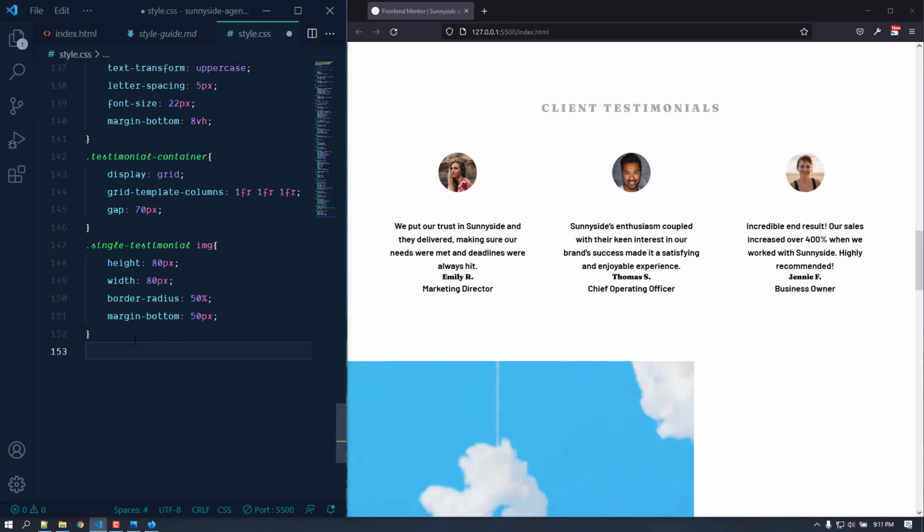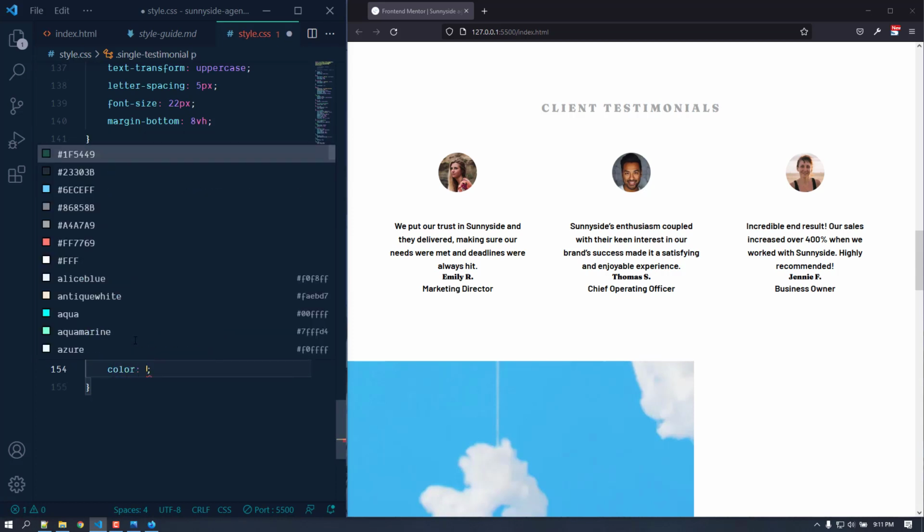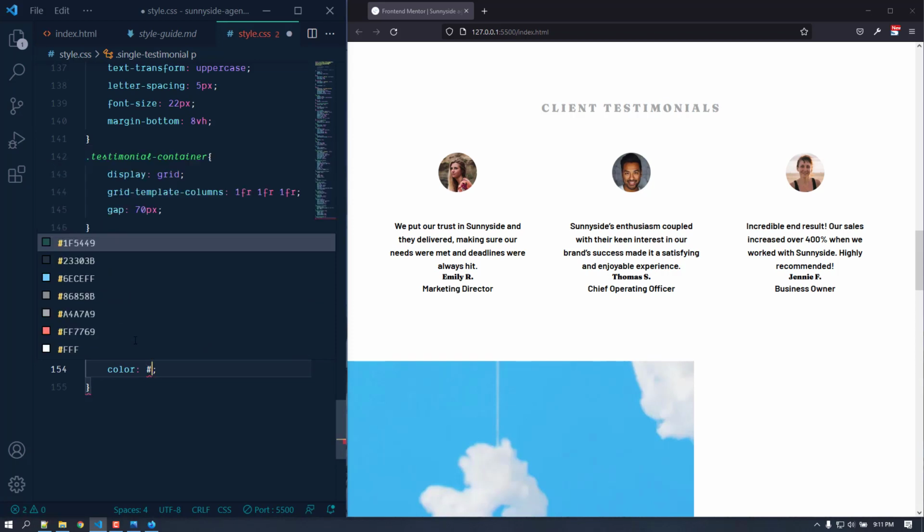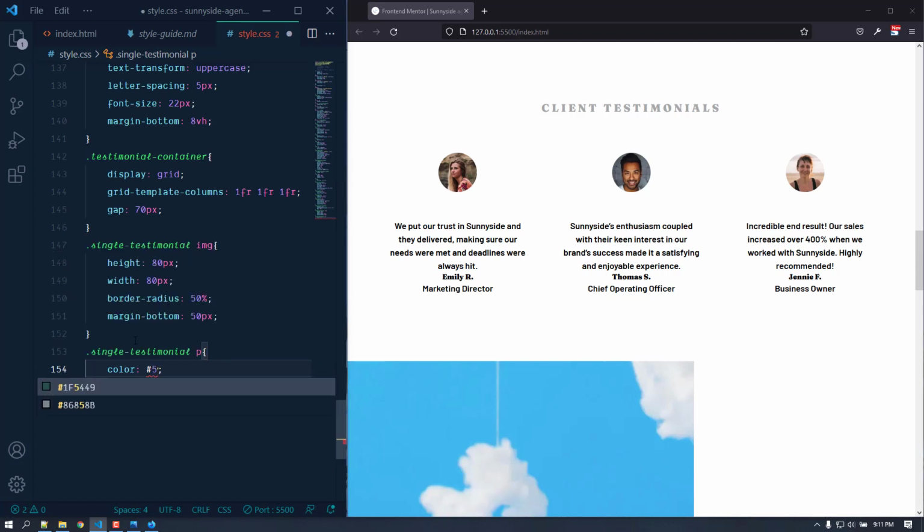But okay, let's do that. Single testimonial and paragraph tag. Let's change the color to something like, I got the hexadecimal color code, so I'll just put it here. It should be 595A5D. Let's save. Hopefully it is the same.